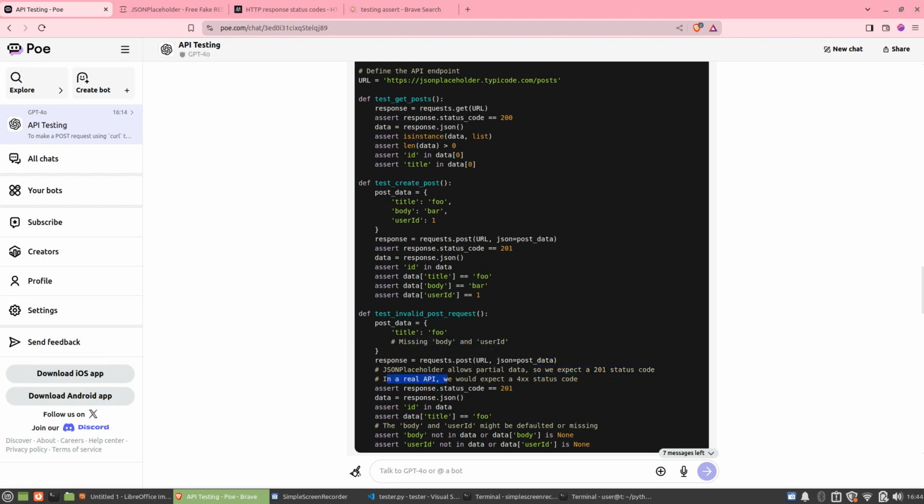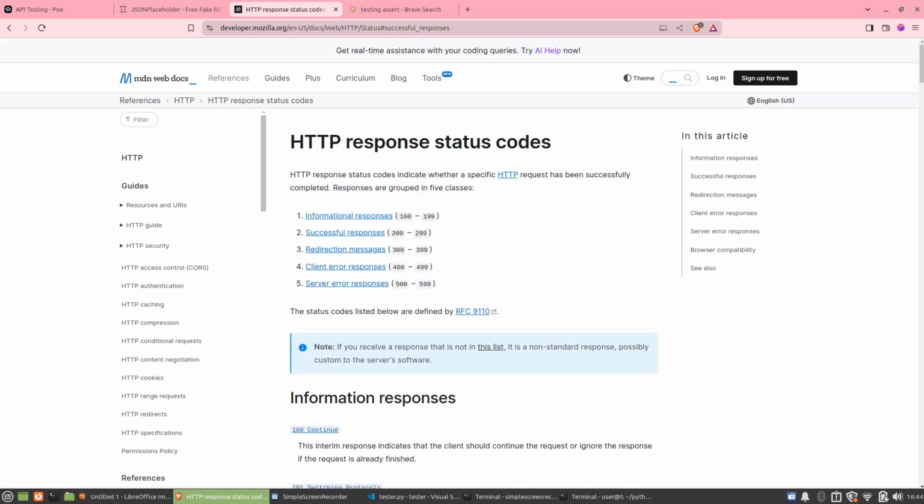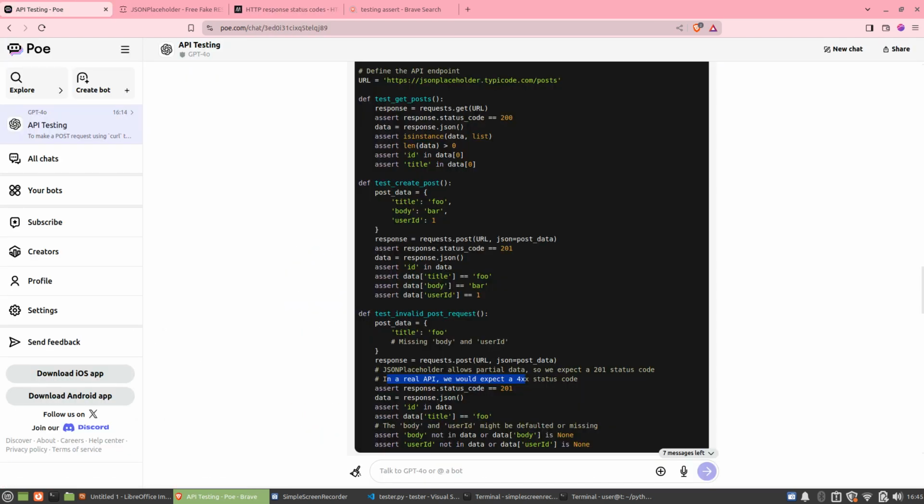But it's saying in a real API we would probably expect a 4XX status code. Remember, 4XX is a client error response. We would expect that because most APIs would have some error handling to say, look, you're missing something. In this API it doesn't work that way. It's a bit more friendly and not going to really bust you to make a perfect request. But it's telling us that.